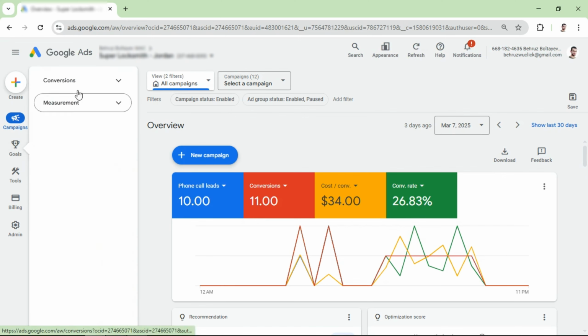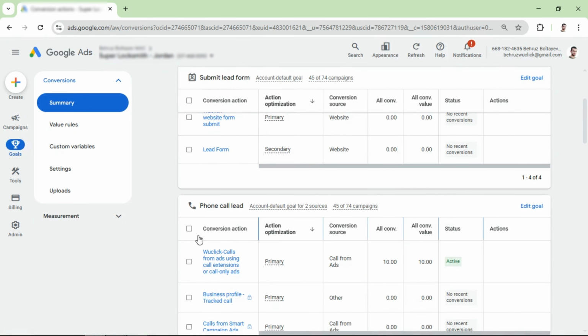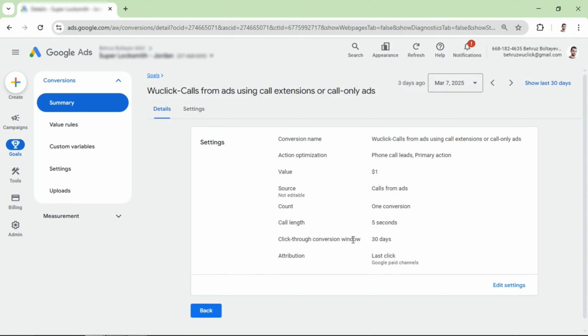We're going to go to goals, and under conversions, we're going to click on summary. And let's see call extension as an example. I'm going to click on that. And as you can see from here, with this call extension, if the call length is more than 5 seconds, I'm going to consider that as a conversion. But in your case, you might be considering phone calls of more than 60 seconds. Maybe you might be considering more than 90-second phone calls.